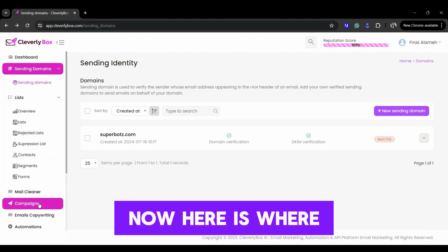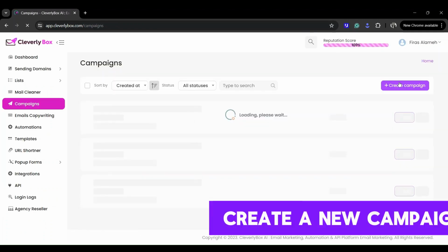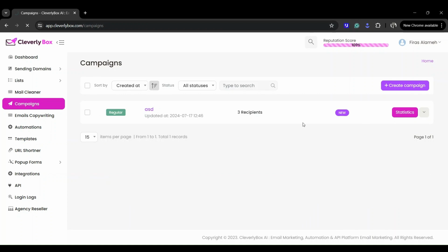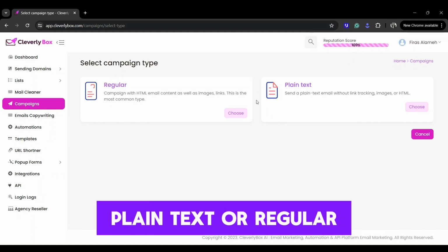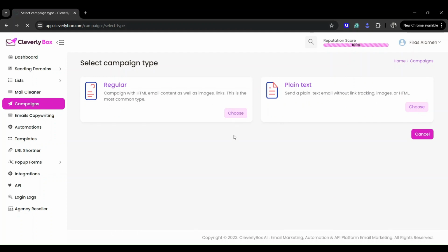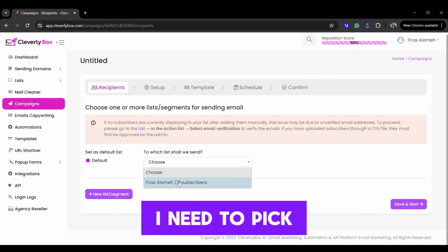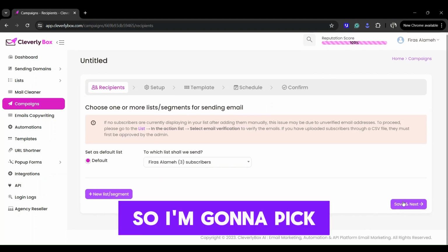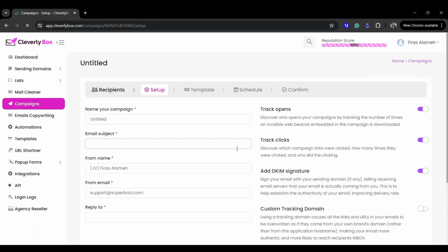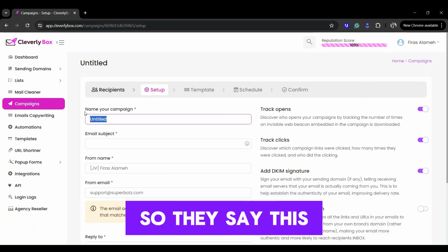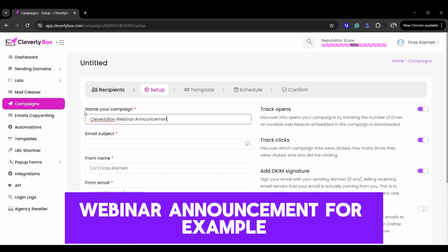Now, here is where you create your campaigns, and it's very easy to create a campaign. All you do is create a new campaign right from here. Okay, now you can choose if you want a plain text or a regular. I'm going to go with regular. As you can see, I need to pick the list I want to send to. So I'm going to pick the list. And thereafter, I'm going to name the campaign. So let's say this campaign is CleverlyBox Webinar Announcement, for example.